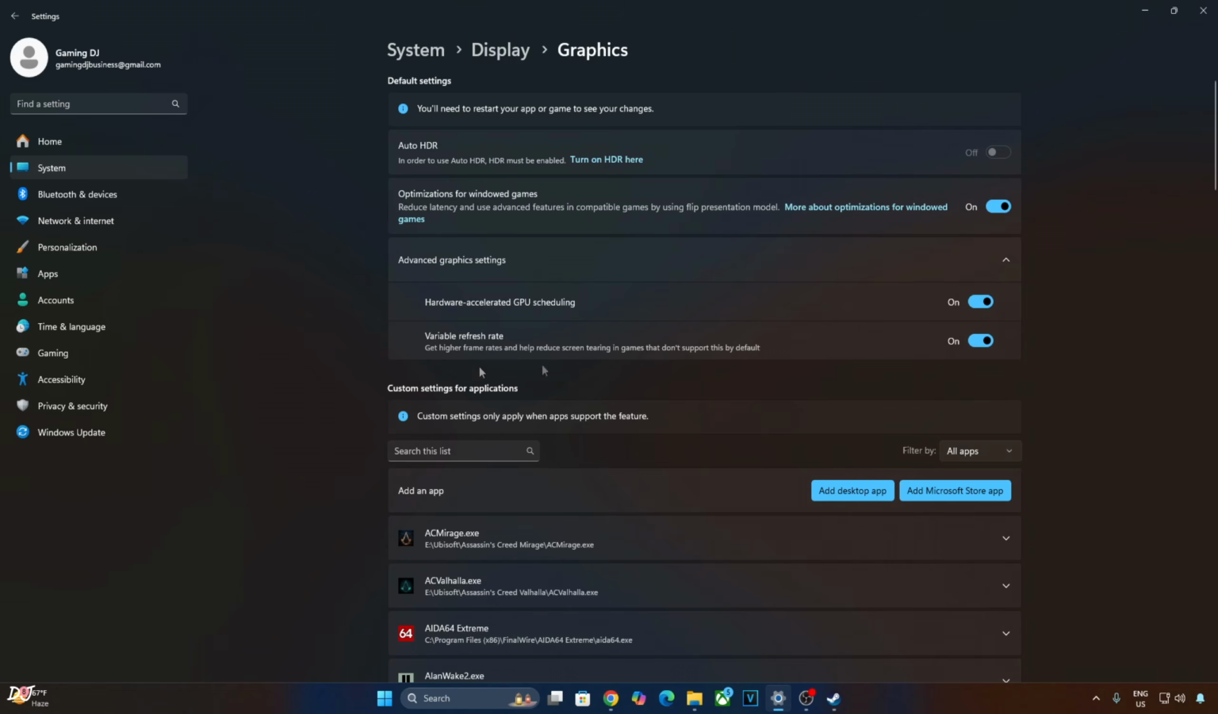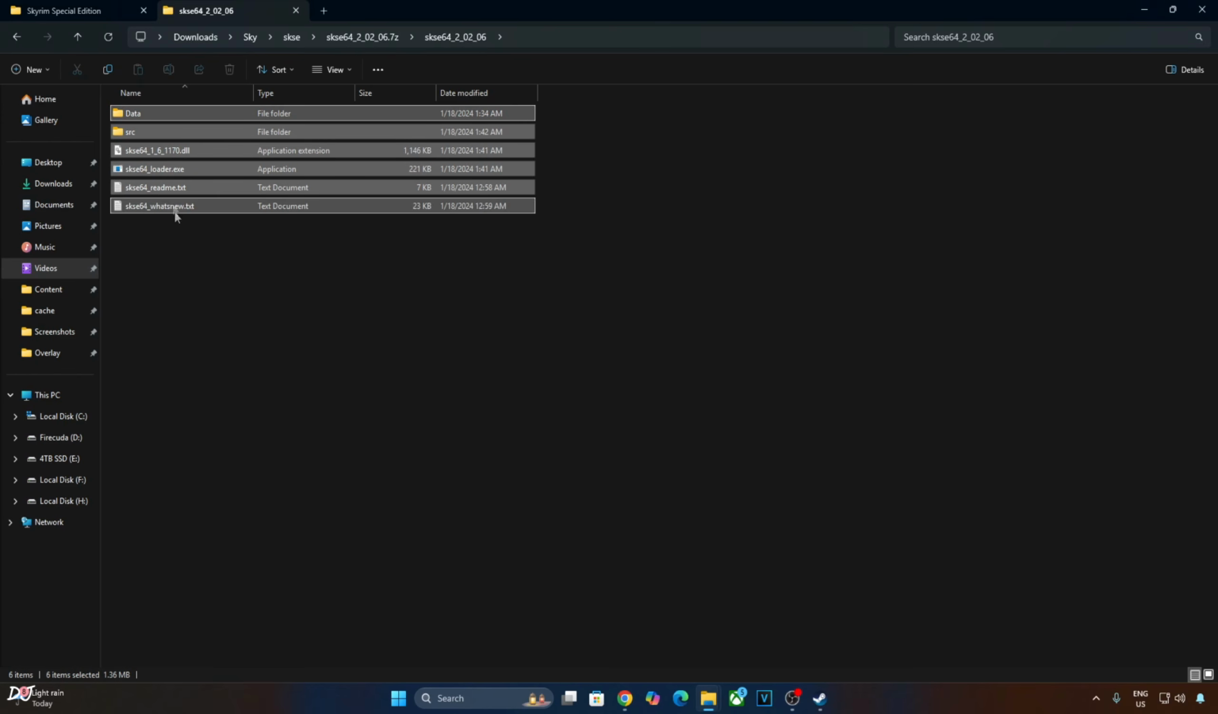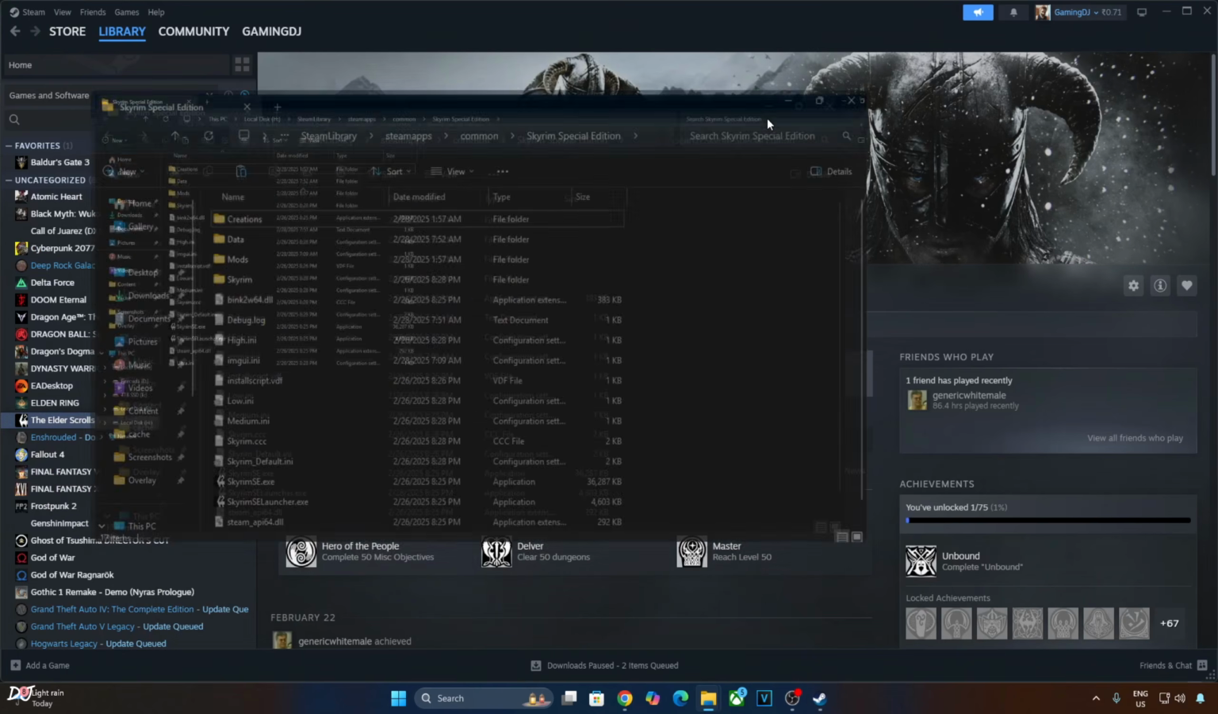If your monitor supports VRR, enable this setting as well. Variable refresh rate. Now I'll install SKSE. Just open its archive file. Open the folder present inside this archive file. Copy all of the files and folders present in this folder. Open the game's installed directory and just paste them here.